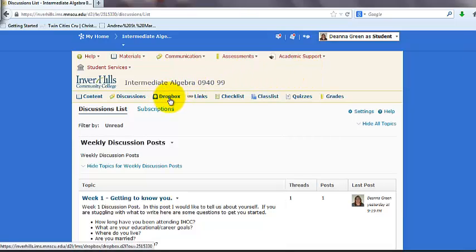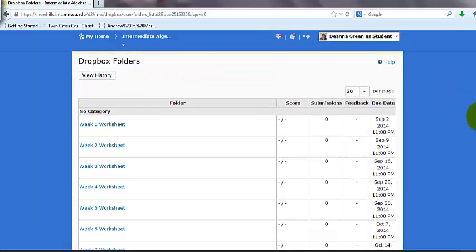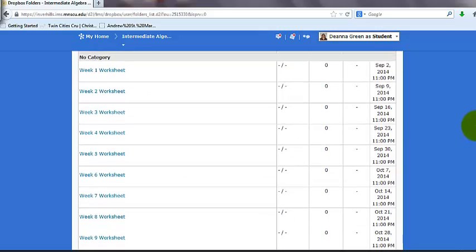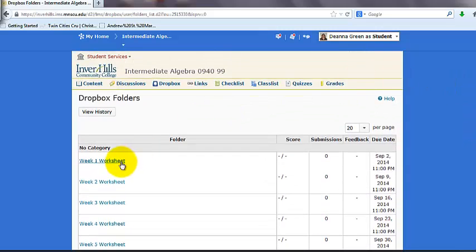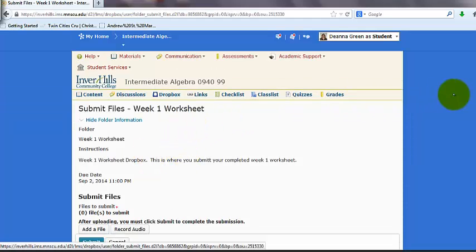The next area here is the Dropbox area. So this is where you would submit all of your worksheets. There's a worksheet for every week. And to submit your worksheet, you would click on whatever week worksheet you were submitting.